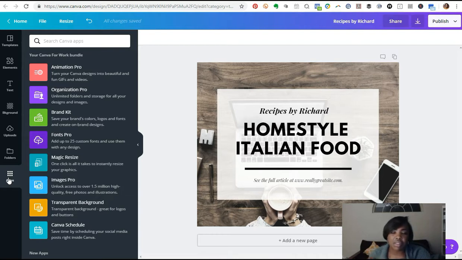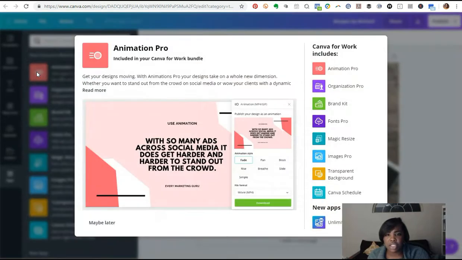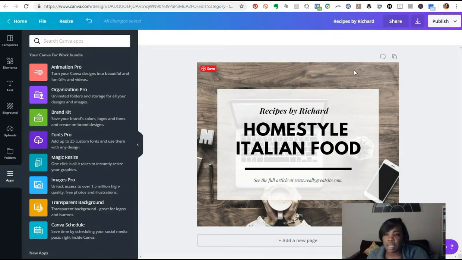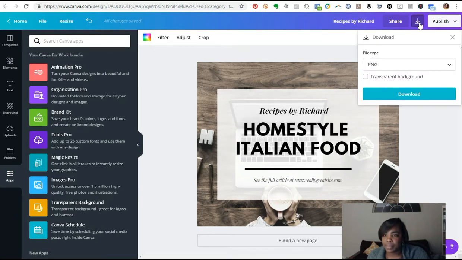Yep, it is. So this is something that is only available in Canva for Work. And I'm just going to go through this really quickly, but essentially what you have here is a couple of different things. You have the animation option, where you can come in and animate your graphics. And I do think this is really, really cool. So for example, if I wanted to create an animation out of this graphic, what I could do is come over here to the right, okay?